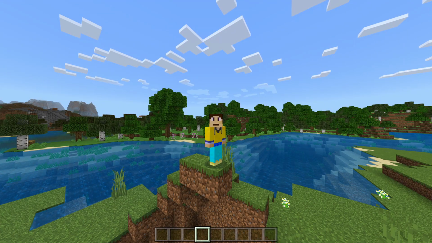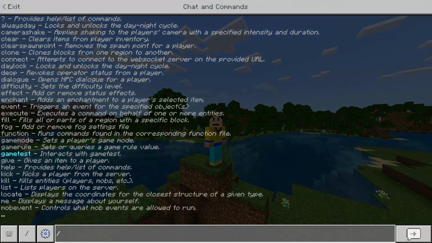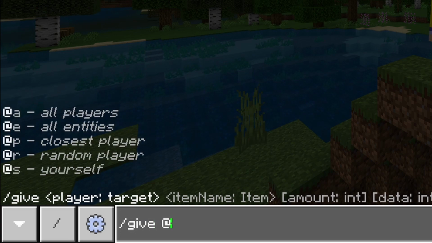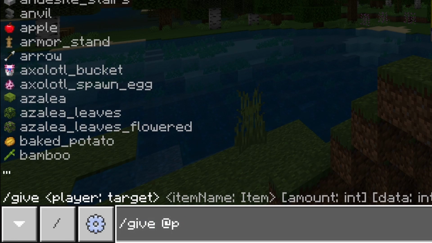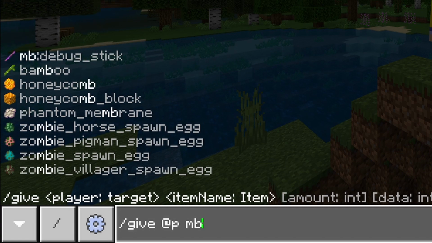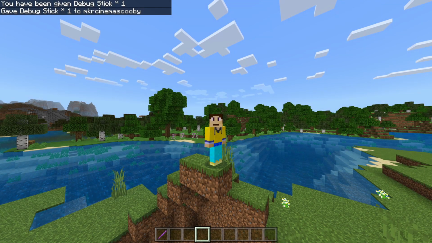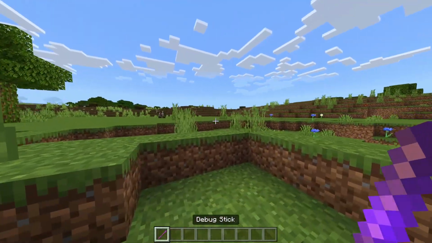So once you're in the world, you're going to have to use this function /give @s, or whatever your choice, your name even, and you're going to go mb. You can autofill it here, or you can just type it out, which is that semicolon, or the colon, I have no clue. debug_stick, like that, and you can just give it to yourself. And as you see in my hotbar right now, I have a debug stick.